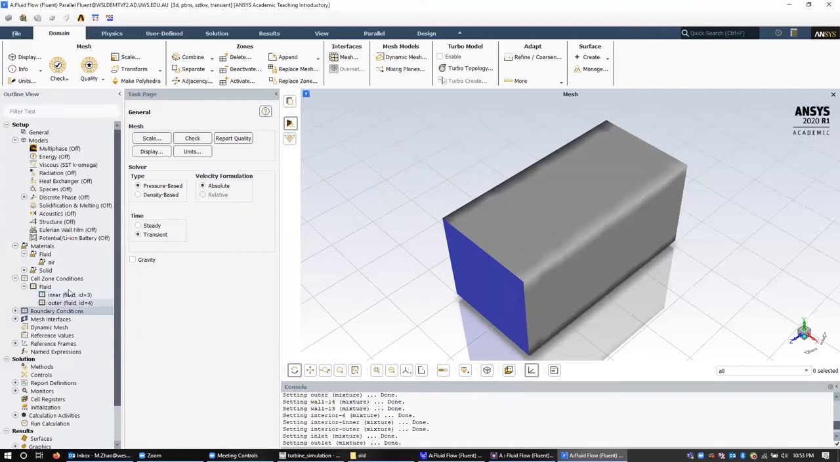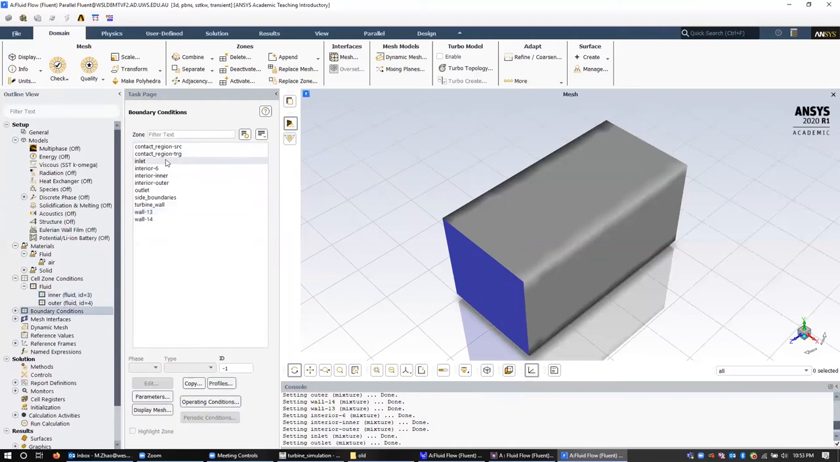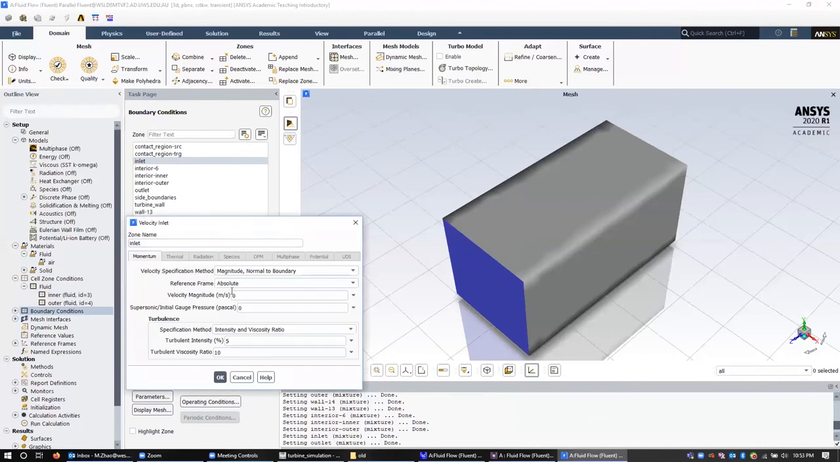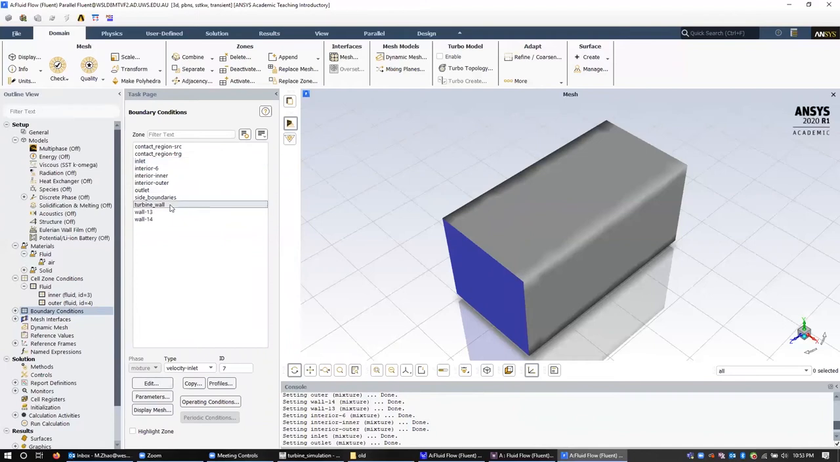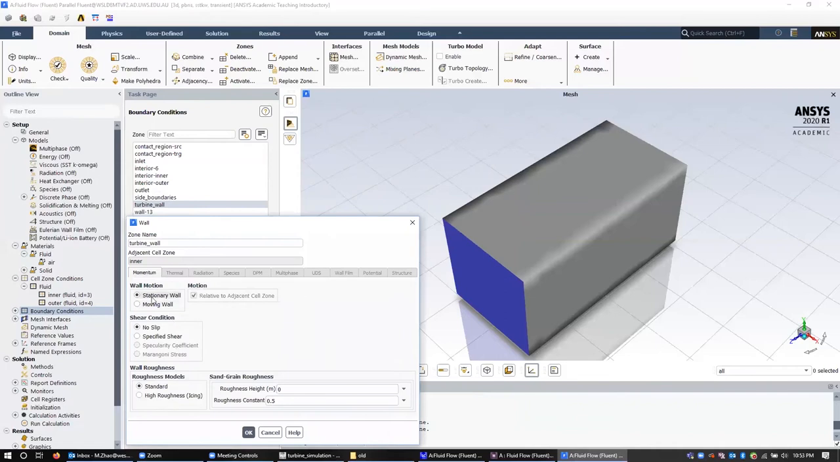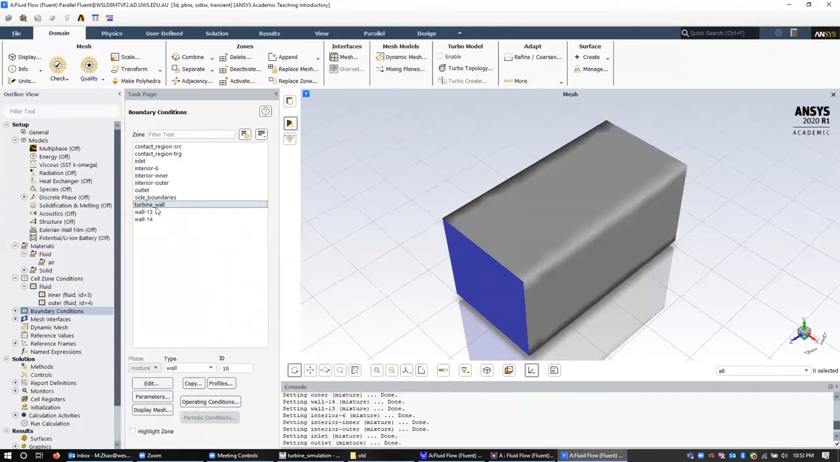Boundary conditions, I double click it. So inlet, it is velocity inlet. I need to give it a velocity. So velocity is in meters per second. I give it 20 meters per second. And the turbine wall, it is a wall boundary. You look at the type here. So it's a stationary wall. It is no slip and standard. So that is correct.